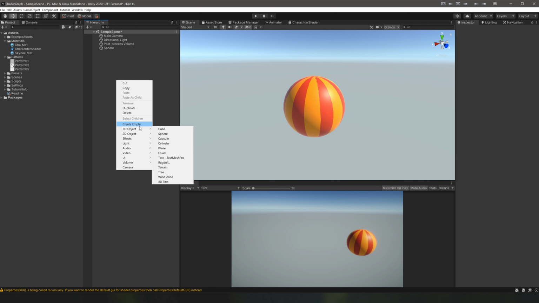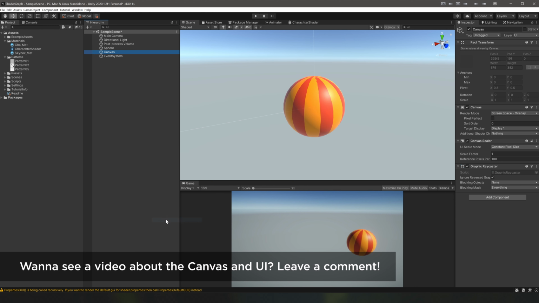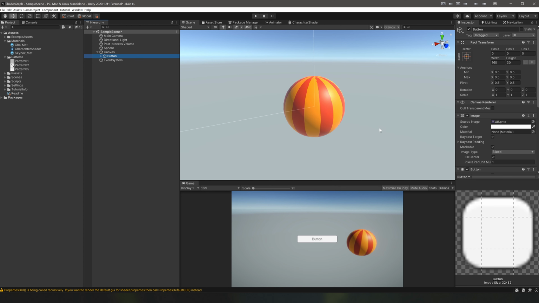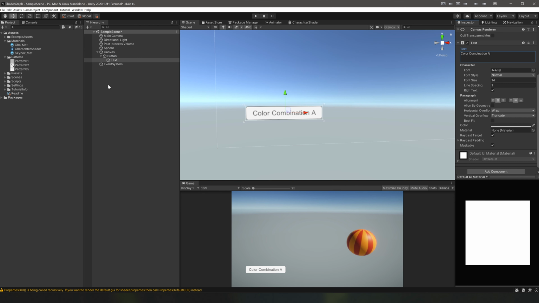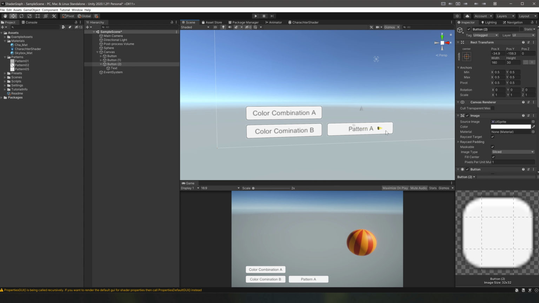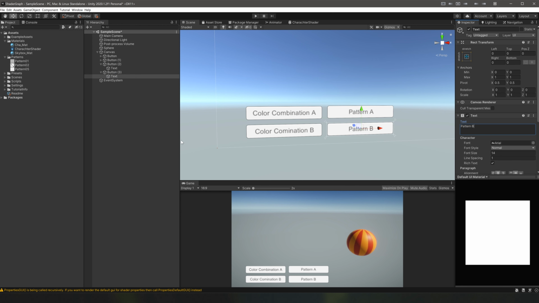It's time to create some UI to be able to change the shader at runtime during the game. I'm going to create a canvas object. If you want to know more about that and how it works, let me know in the comments down below, and I'm going to do a tutorial about it. I'm going to create 4 different buttons, 2 for the colors and 2 for the pattern. That's going to be our basis to be able to click and change everything at runtime.